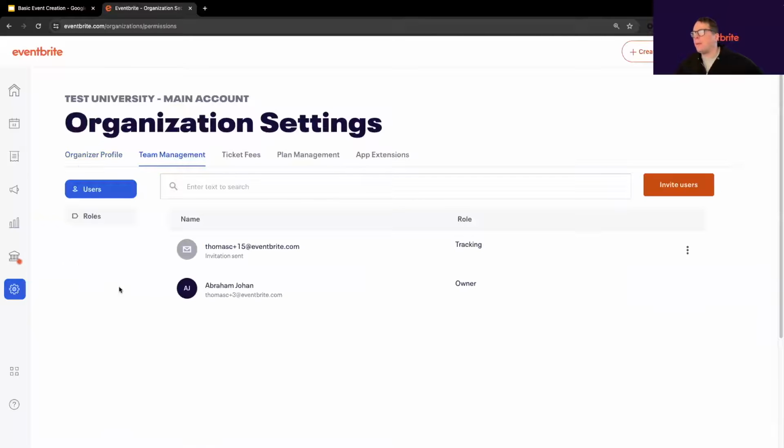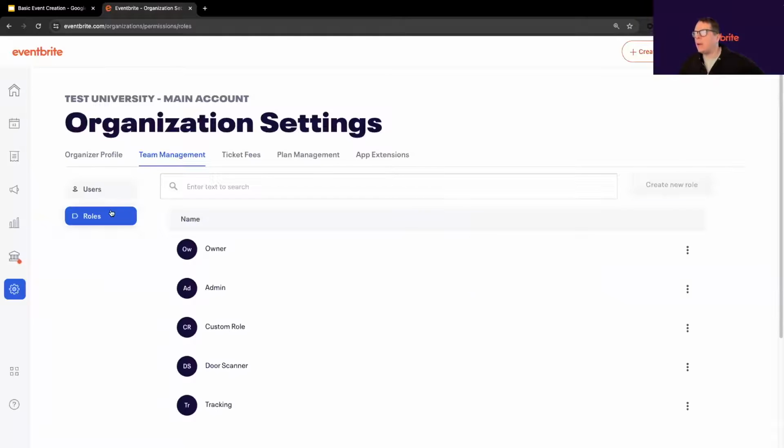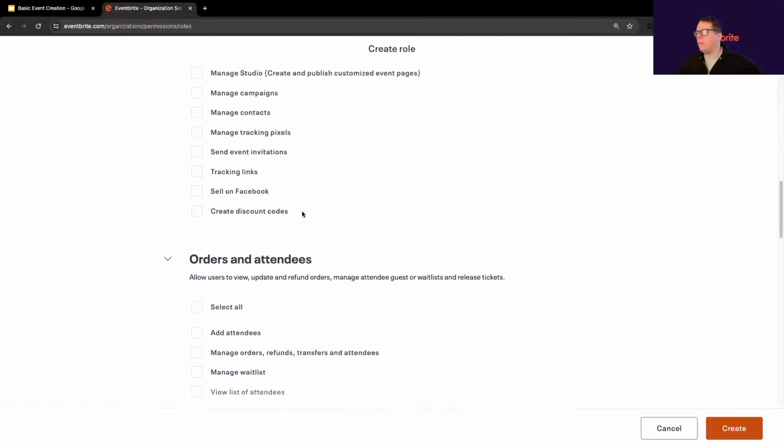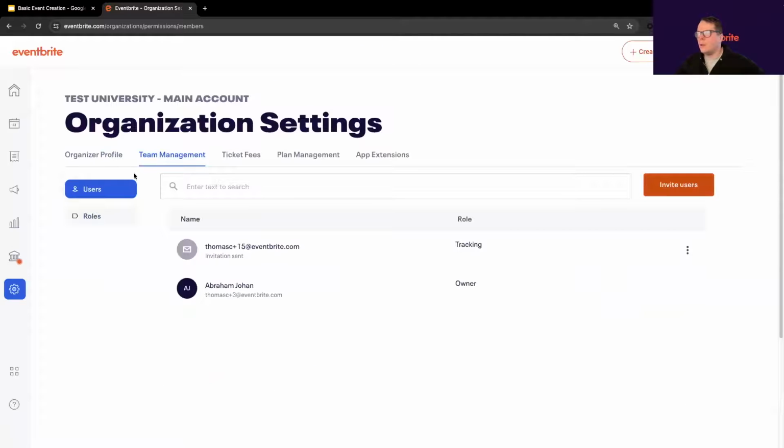The other thing I recommend doing is on the team management page, if you have team members that you need to have access to this back end of Eventbrite, I highly encourage you to invite them to a role. Admin has all the same access that you, the owner, has, but you can also create your own custom roles with limited permissions. So that's a very, very brief summary of last week's session.